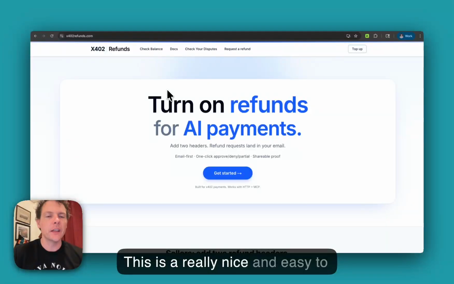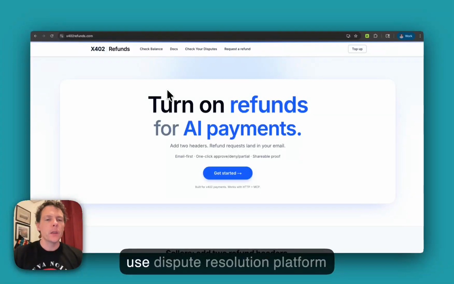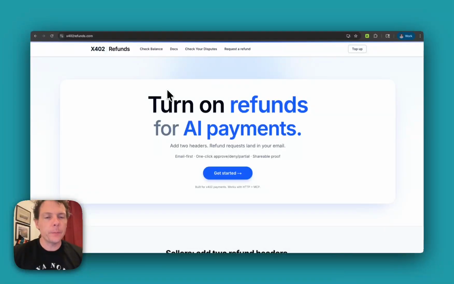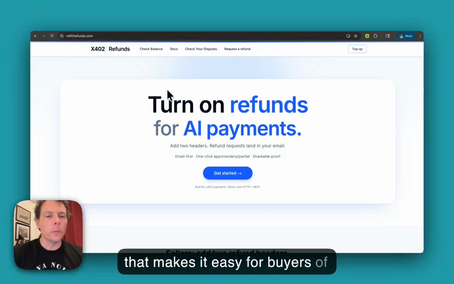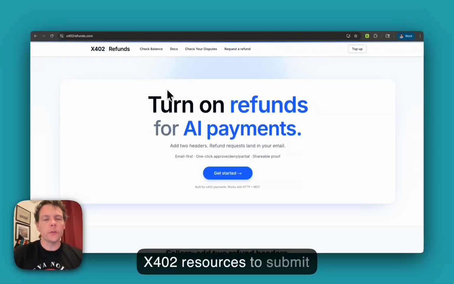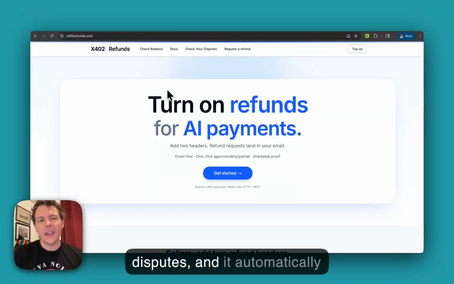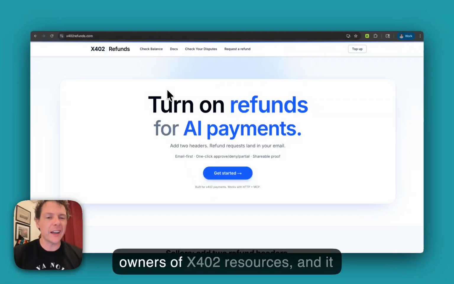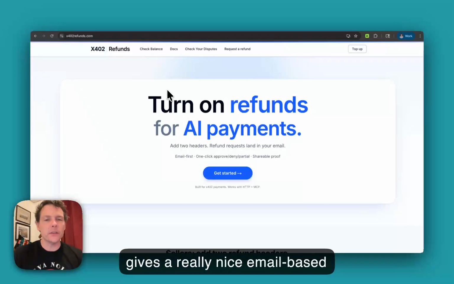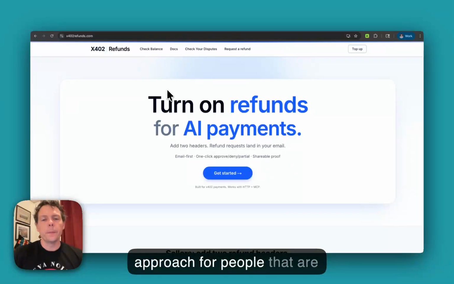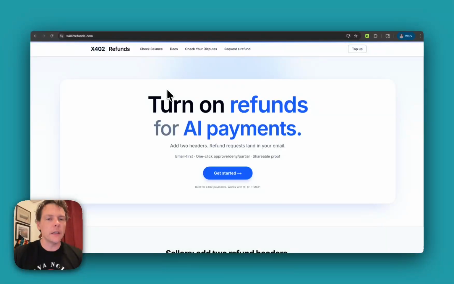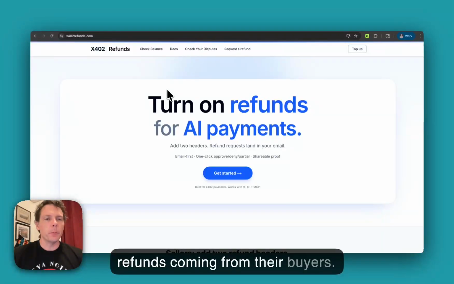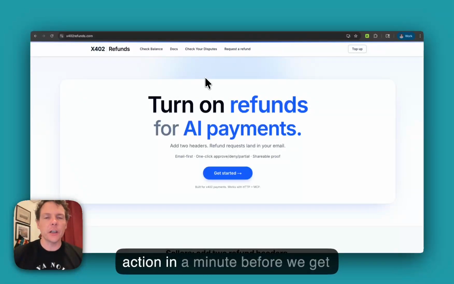This is a really nice and easy to use dispute resolution platform that makes it easy for buyers of x402 resources to submit disputes, and it automatically routes those disputes to the owners of x402 resources, and it gives a really nice email-based approach for people that are running x402 resources to approve or deny refunds coming from their buyers. So we're going to see that in action in a minute.